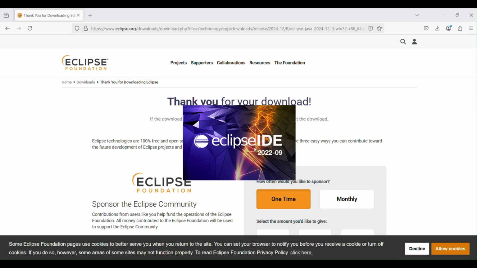But you need to download it like this, and the same way you need to install it in your system, right? How are you going to install? Once this is downloaded, just unzip this file and then double click on this. So you just go next, next, next, and this way you can install Eclipse, right?